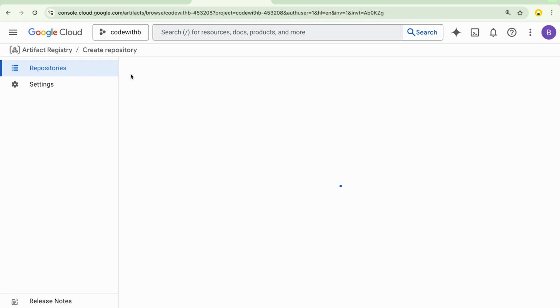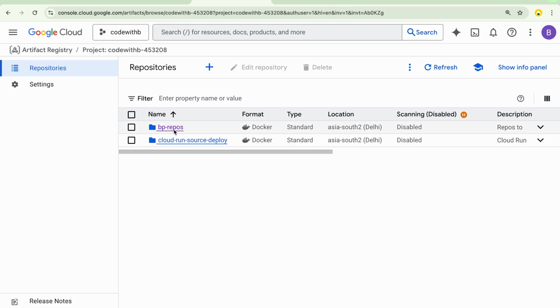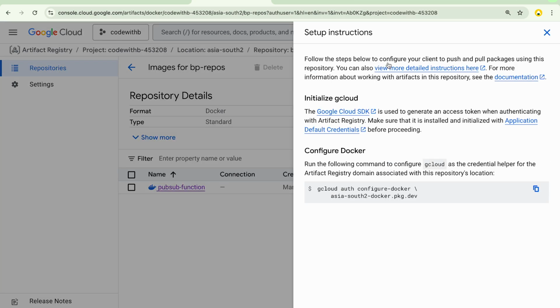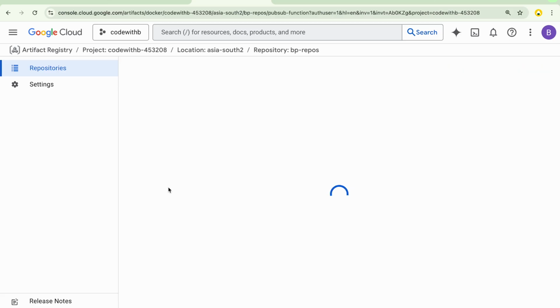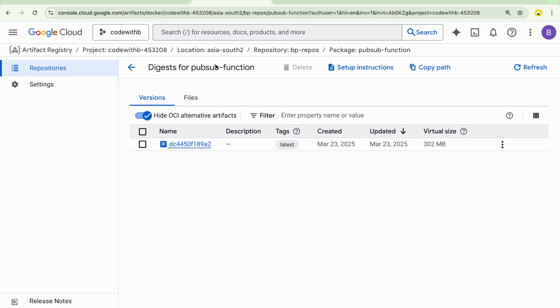Once you have created the repository, you can use this repository to push all the images. I have already one repository. For uploading any image from local system, you need to configure your gcloud CLI with the configure docker command. And for that, you can run gcloud auth configure-docker region-docker.pkg.dev. Once you have done that, your images will be pushed to this particular location when you run the docker push command. We will see all of these in action. And once you have created a Docker container image, then we will deploy it to the GCP platform.